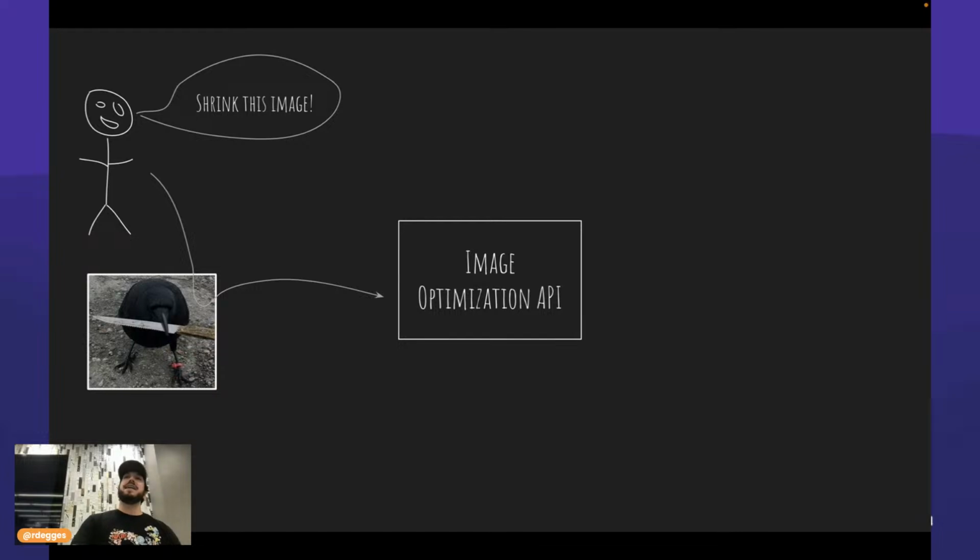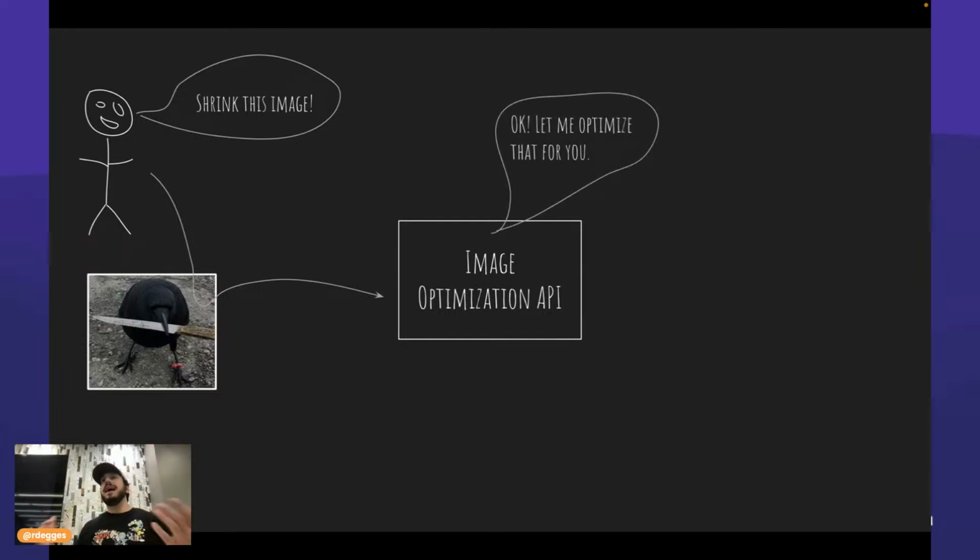And so you would send that image to the image optimization API. And the API would say, okay, I'm going to optimize this image. And then it would optimize it and send the smaller version back to you, the developer, to then use in your website or whatever it is you're building. So it's a really simple concept.